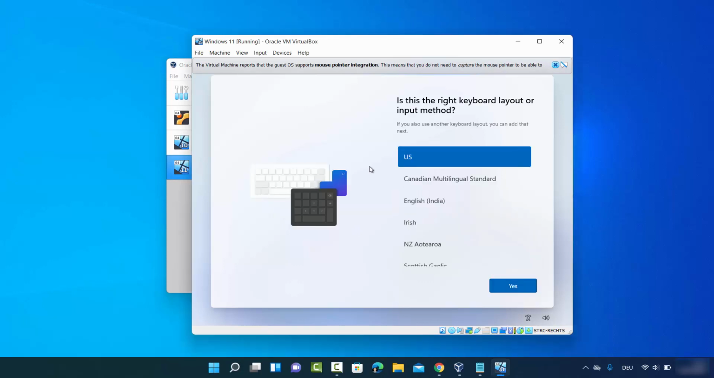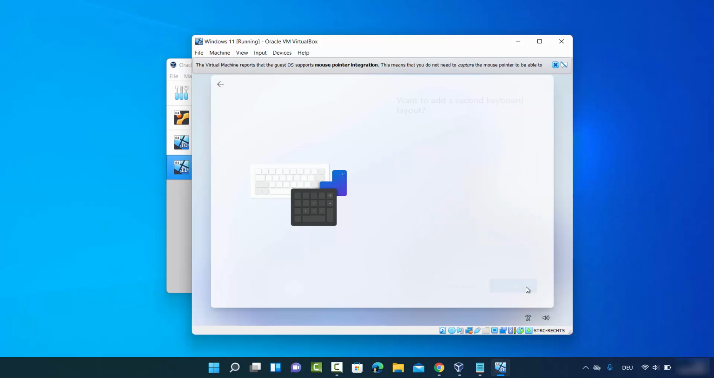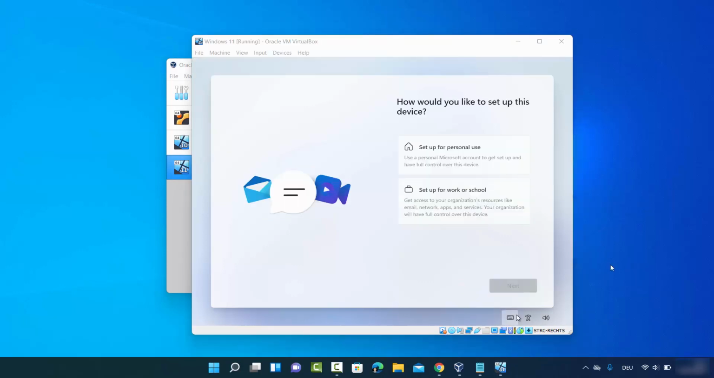Then on the next window, I need to choose my keyboard layout. You can choose any keyboard layout from here. I'm going to choose the German keyboard layout and then click on Yes. If you want to add a second keyboard layout you can, but I will just click on Skip here. Now on this next window, I need to provide the device name. I will choose a very simple name, CB, and then click on Next. Now on this next window, I see how would you like to set up this device.